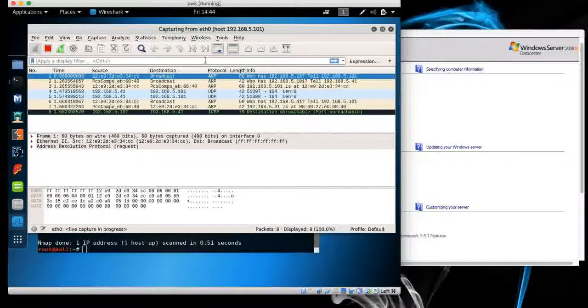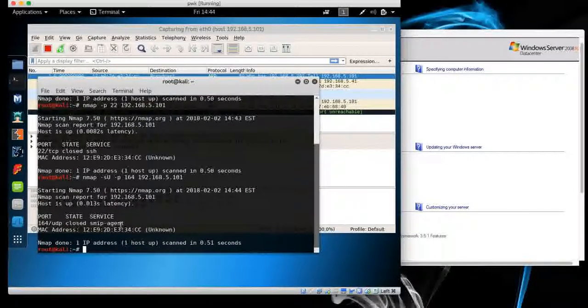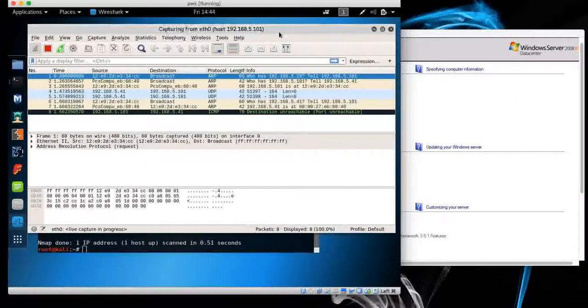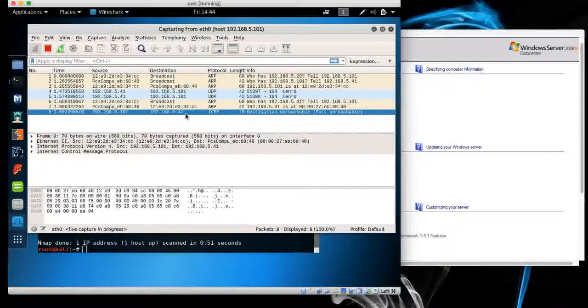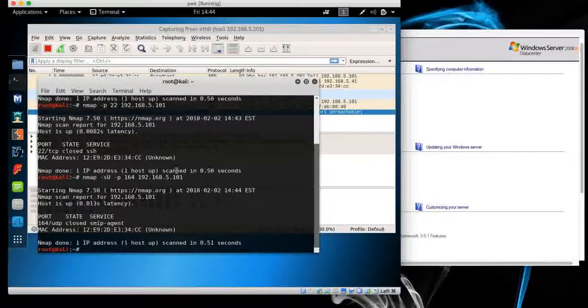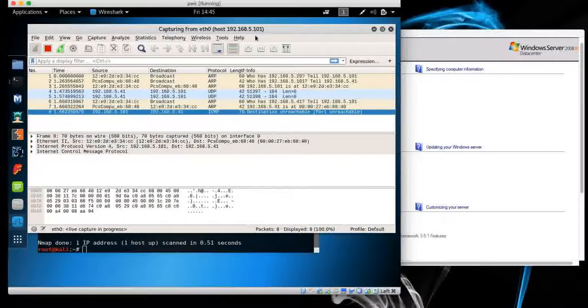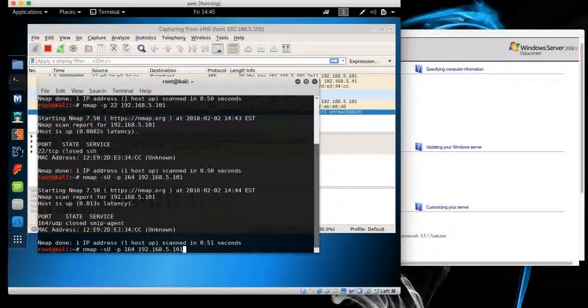So now when I send a UDP scan to a closed port, instead of a reset packet from TCP, we're getting a destination unreachable ICMP packet for UDP. So that's how we're able to tell if a UDP port is closed. UDP and TCP port scans are fundamentally different because UDP is connectionless, so you don't necessarily get a response back from an open UDP port. Let's try an open UDP port and see what we get.